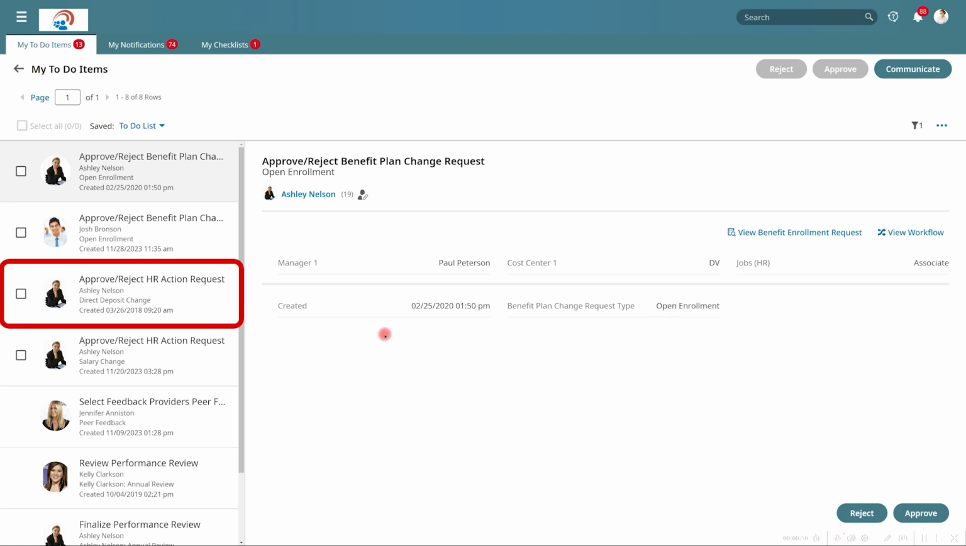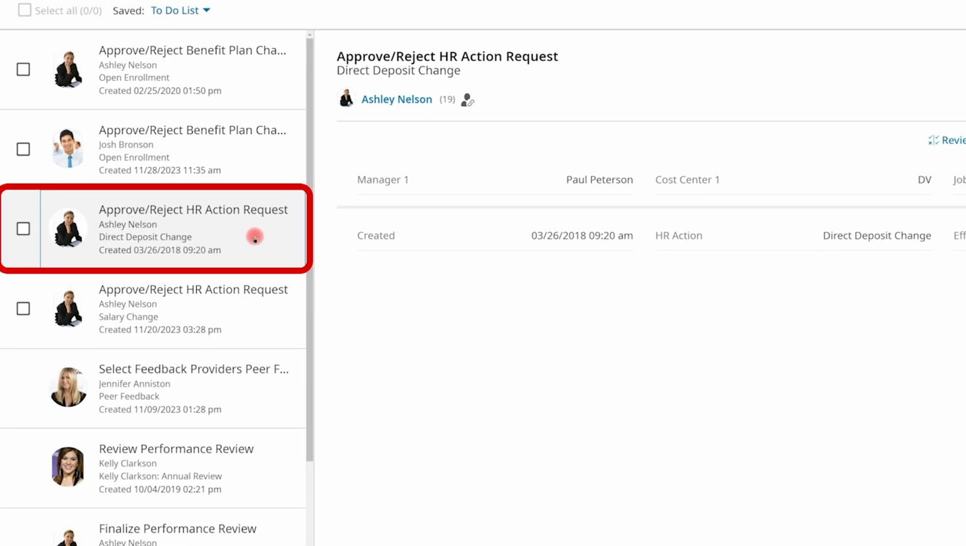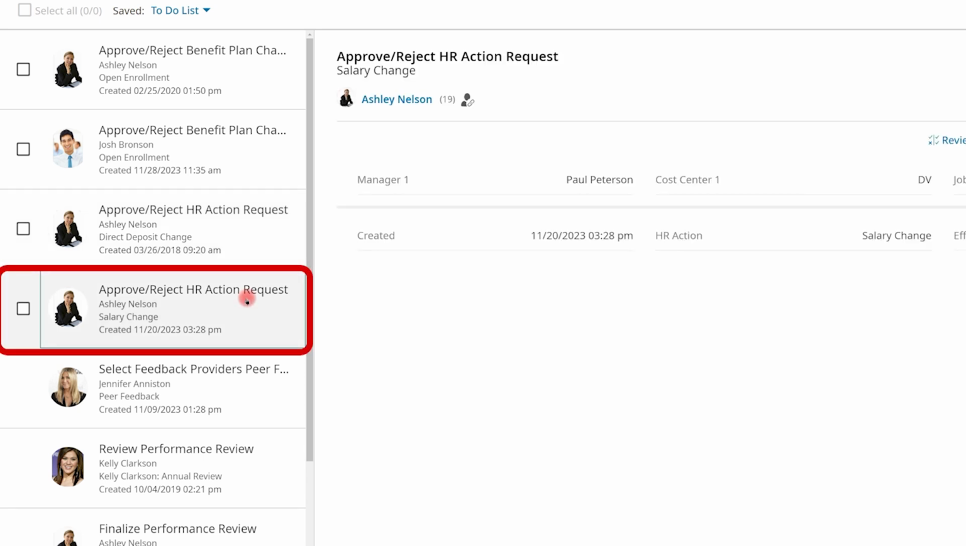So employees can create HR action requests for things like direct deposit changes, address changes, and they can also update their own emergency contact information, etc. Now, HR actions can also be initiated by the manager or HR administrator for things like new hires, salary changes, promotions, or terminations as well. And once these changes have been submitted, you would be alerted through an email notification, and the request would be displayed right here on your to-do list. And then from here, you can review and approve the changes, which will automatically be updated within their employee record based upon the effective date of the request.